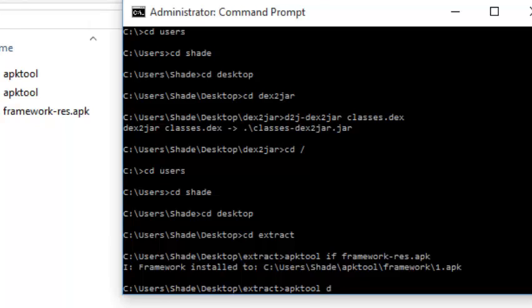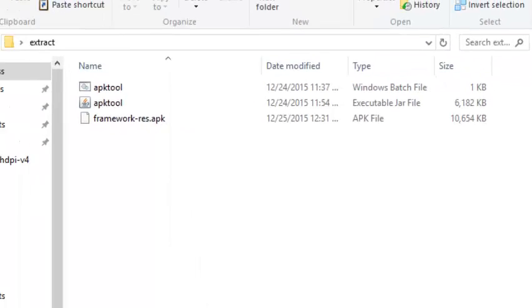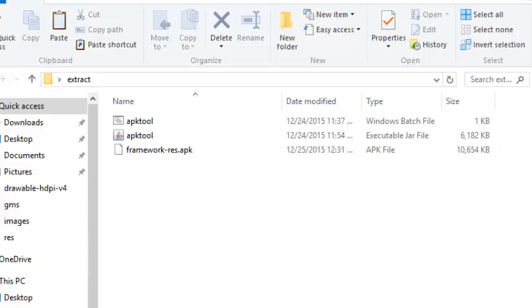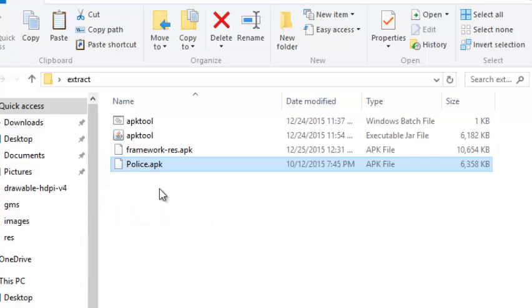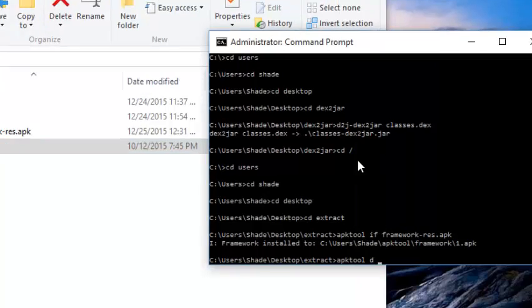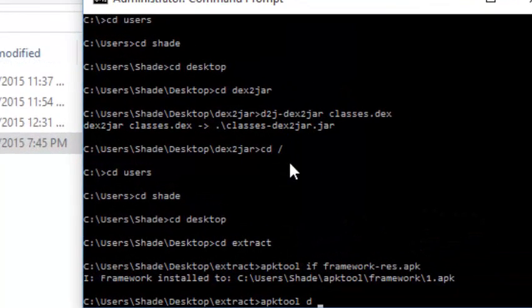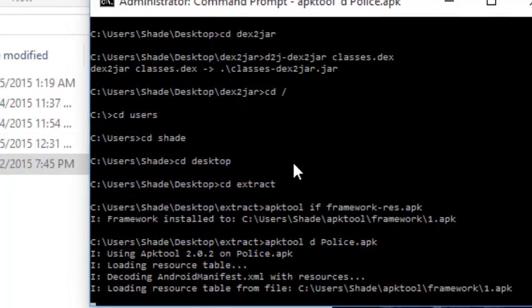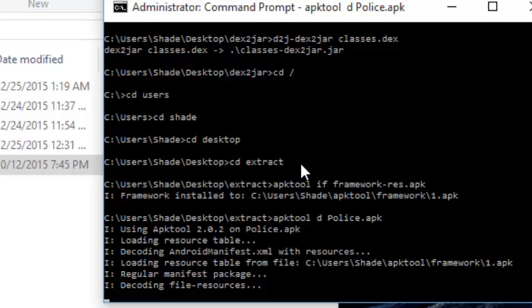So for us to be able to do that, I need to copy the police application into this directory. Can you see it's being copied right there? So that I'll be able to finish up with the command. What's the name of the application? Police.apk. Alright. I click enter. Do you notice? The APK is going to be decompiled, and I'll be able to get my XML files.